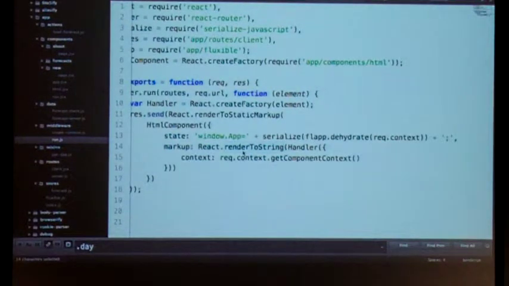So when you call render to string, it's going to do things like get initial state and get default props, and it's going to act more or less like it's on the browser, but skipping a good chunk of the lifecycle events. So you don't pick and choose. You cannot. Yeah, so that's render to string.